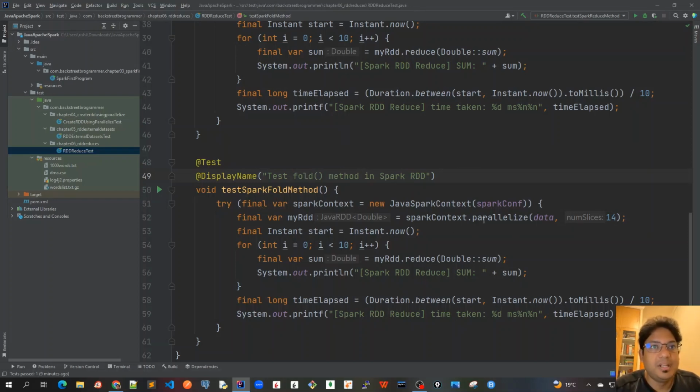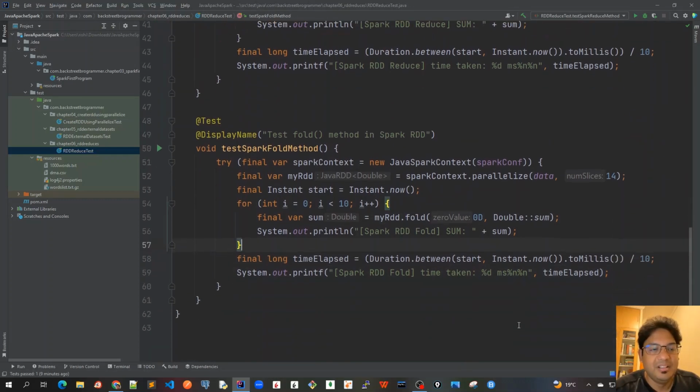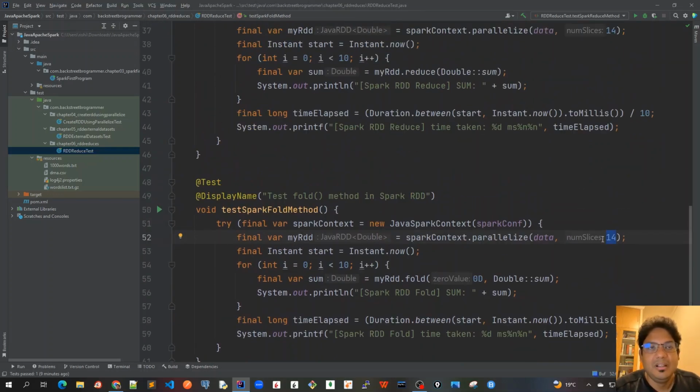So we can do the parallelize. Here, instead of reduce, I will call fold, and start with the zero value first and then do the sum. This is the only difference. Here let me change a little bit, RDD fold. This is all that we need to change. We just change reduce to the fold method.